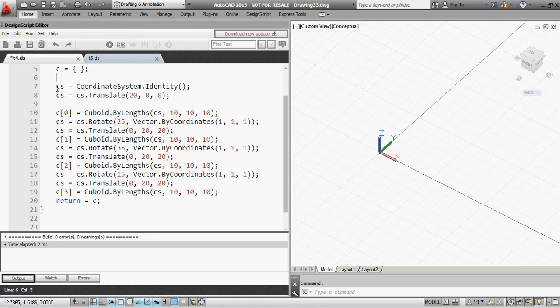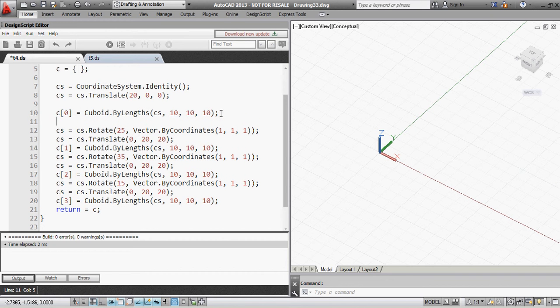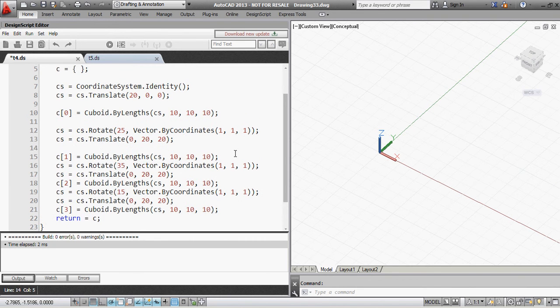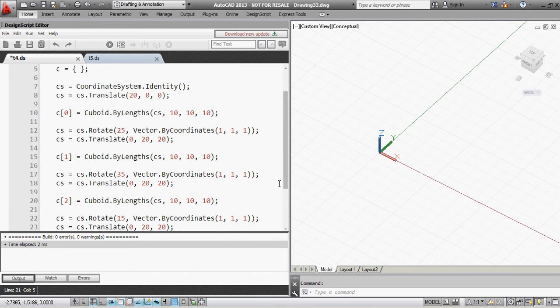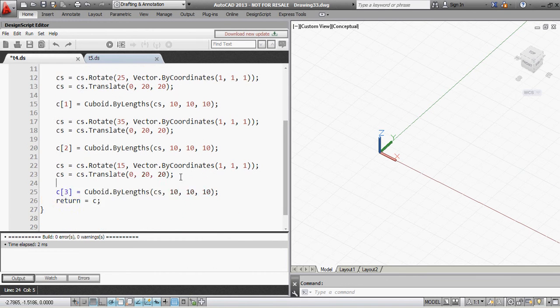And then I'm creating this variable CS, which is a coordinate system at the identity, and then I'll begin translating it and using it to create a first cuboid. Then I'll rotate and translate the same coordinate system again, creating another cuboid, and I'll rotate and translate, create another cuboid, rotate and translate, and create another cuboid, and so on. And then I'll finally return these generated cuboids.